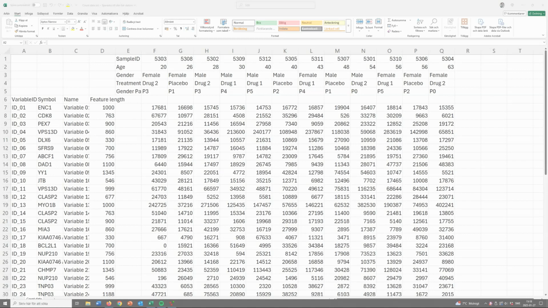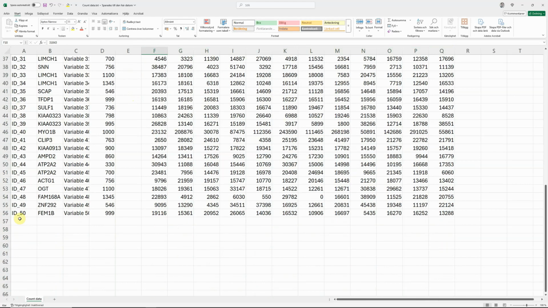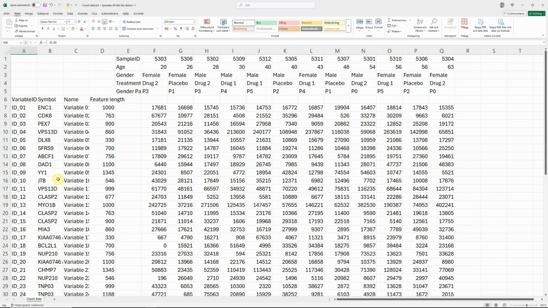This is the text file with the raw counts data that we are going to import. Samples as columns. Sample annotations for descriptions of the samples. 50 rows of variables. And 4 variable annotations for descriptions of the variables.